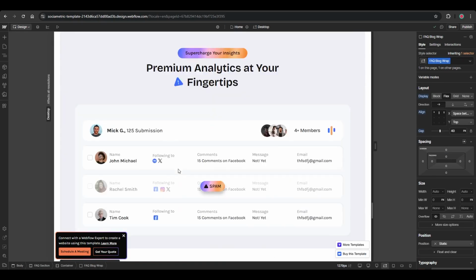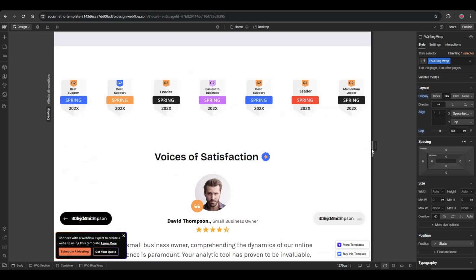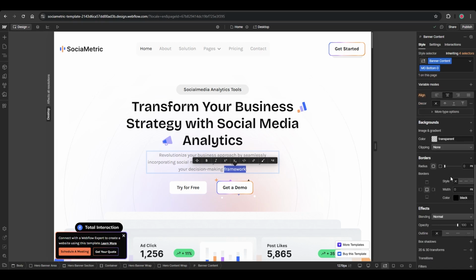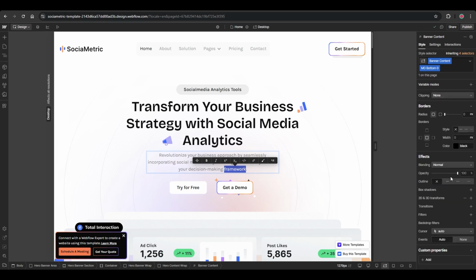Third, it's time to replace all placeholder content with your own. Start with the text, just click any text block and start typing. If you need to adjust the font size or color, use the style panel on the right.